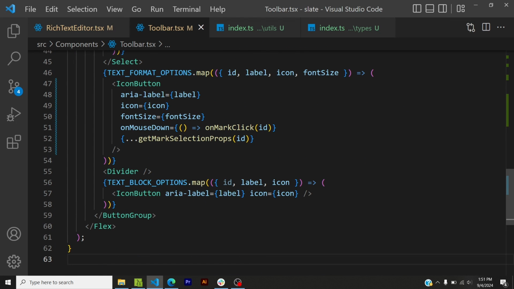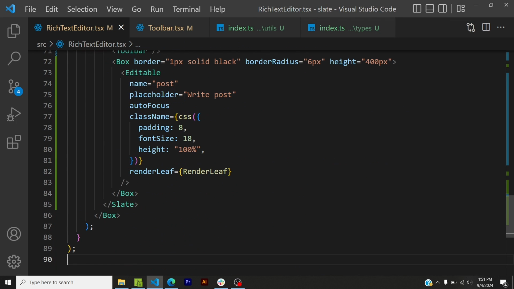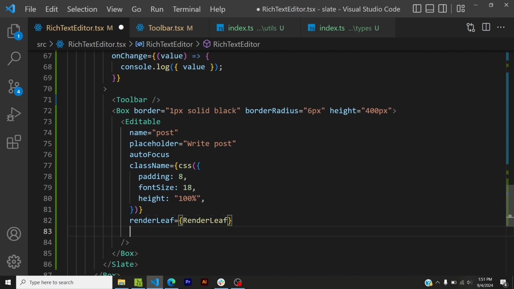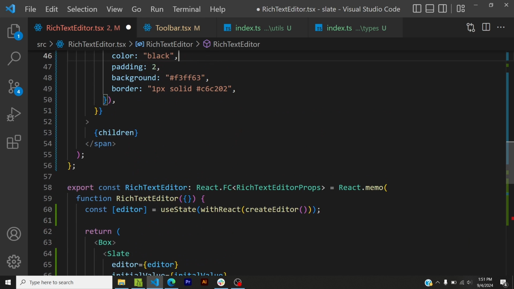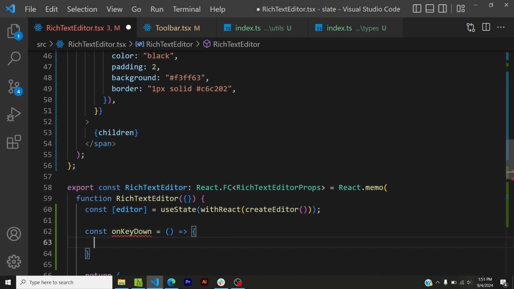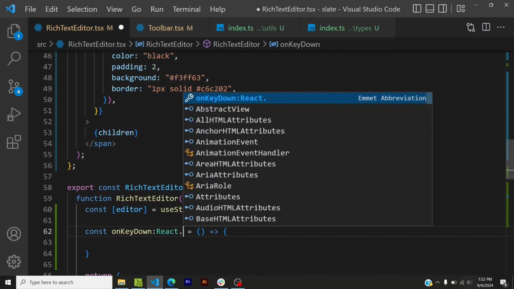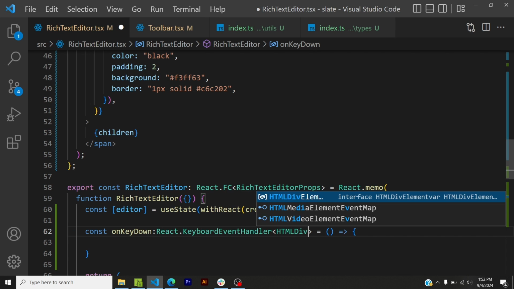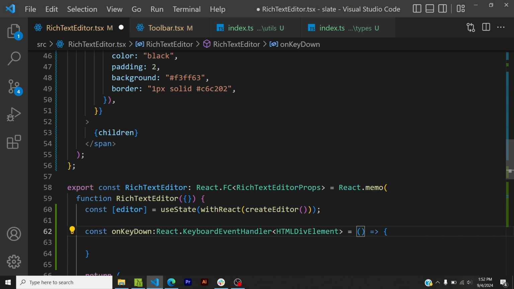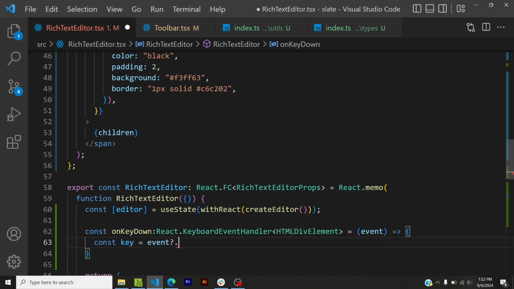So in the editable component here, I'll pass in a prop, so I'll say on key down. I'll basically make this function here, so I'll say const on key down is equal to, it would have a type React.KeyboardEventHandler HTML div element, because it's a div. So here I would get the event. Here I'll say const key is equal to event key to lowercase.